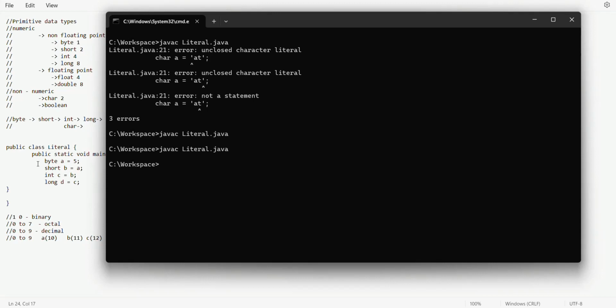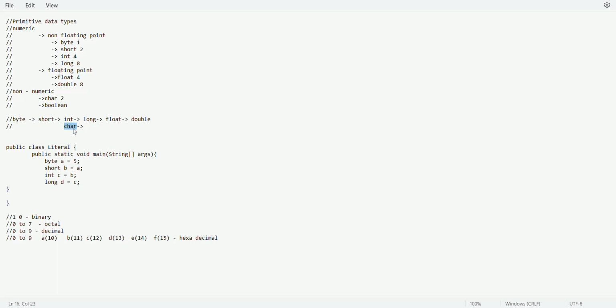Okay, the next one, character. Character is 2 bytes in memory, short is also 2 bytes in memory. Then I can interchange character and short, right? We'll see whether it is working or not. We'll see.